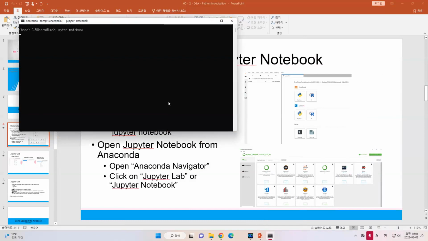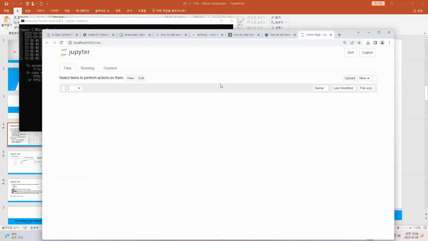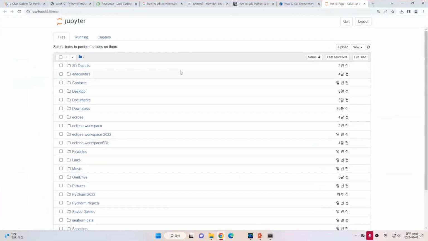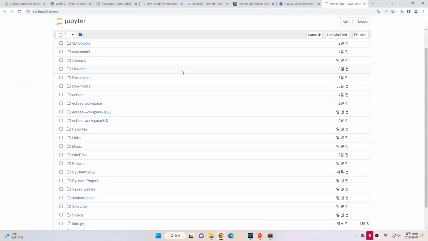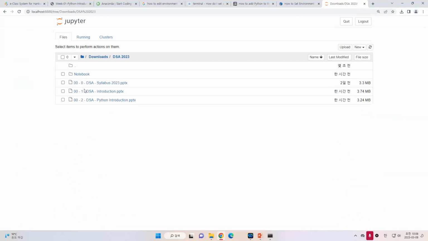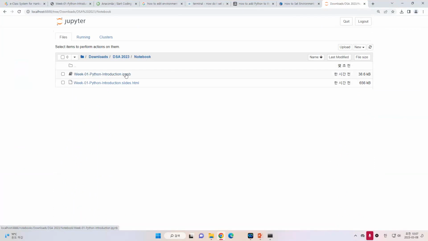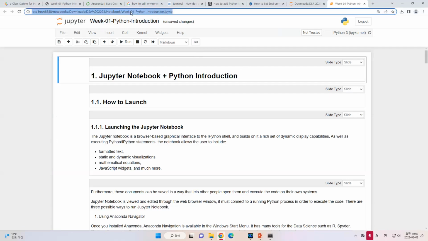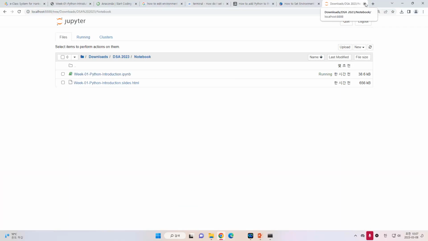Okay, so if you turn on the Jupyter Notebook, it will show something like this. This is the environment of Jupyter. When you have this Jupyter Notebook, let's say I have in the download folder the DSA notebook. You can open the files one by one, so only one file per web page. This is for the Jupyter notebook. So let me just close this one.